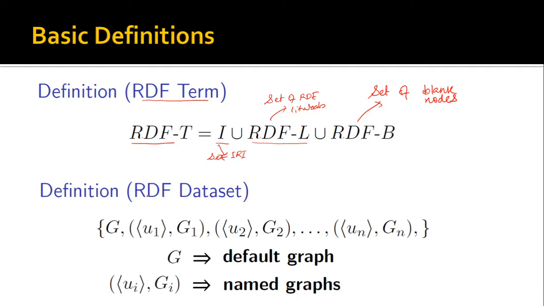Now we define one RDF dataset to be a collection of different graphs, right? So you have a default graph. Here G is the default graph, as you can see here. Now each entry apart from this default graph is a named graph. So you have one name like U1, which is the URI1, and G1. So this is your graph 1. So this RDF dataset is a collection of an unnamed graph as well as the named graphs. These are your named graphs and this is your unnamed graph, right?